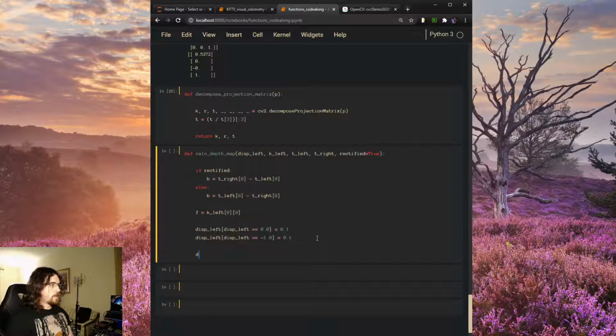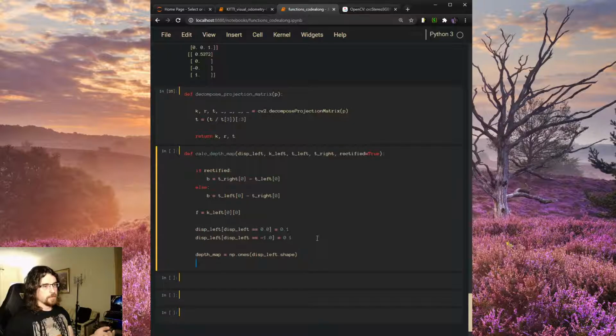So then we're going to need an empty matrix here. You could use np.zeros or you could use np.ones, and I'll just go for ones here because why not? So we'll take the shape of the disparity map, which is the shape of the image, and we will create a matrix of ones that we're going to promptly fill in with f times b divided by the disparity map.